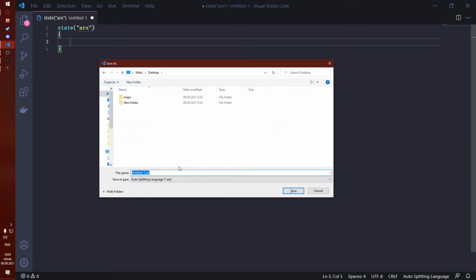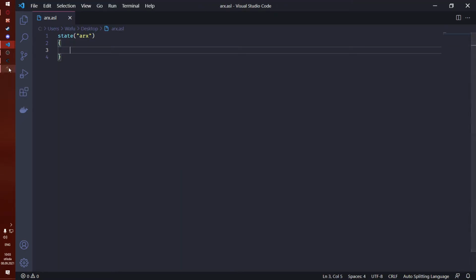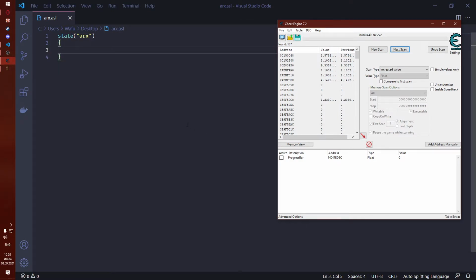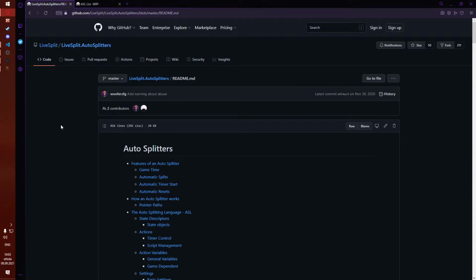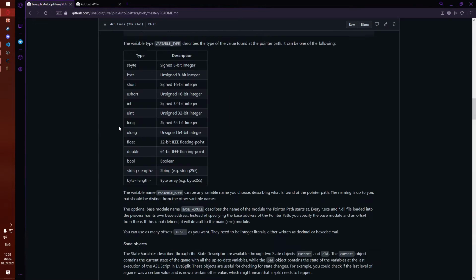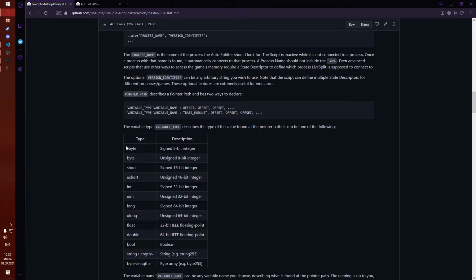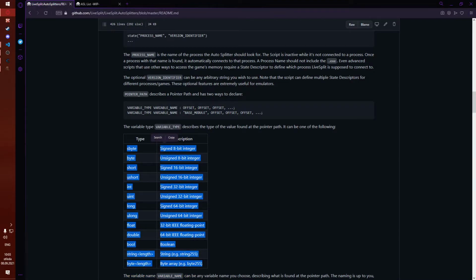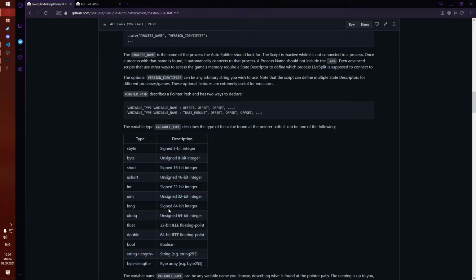I will immediately save it so that I don't mess something up and close it in some way, and let's call it args.aso. And now I need to make the value. In the auto splitter, you can see in the documentation there are these data types, and for this one we will use the float.